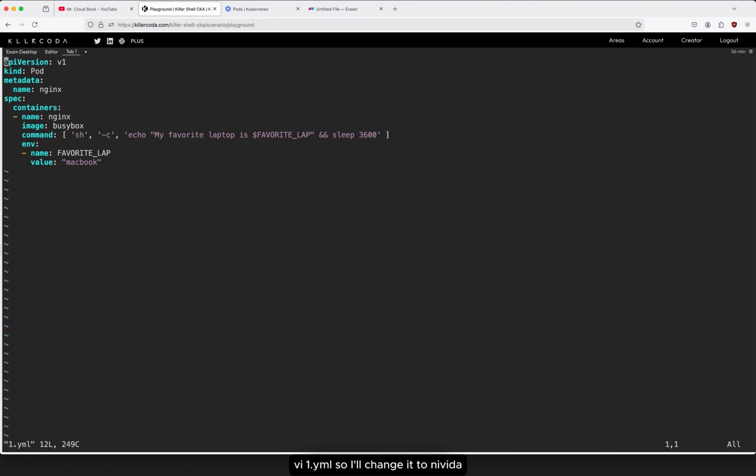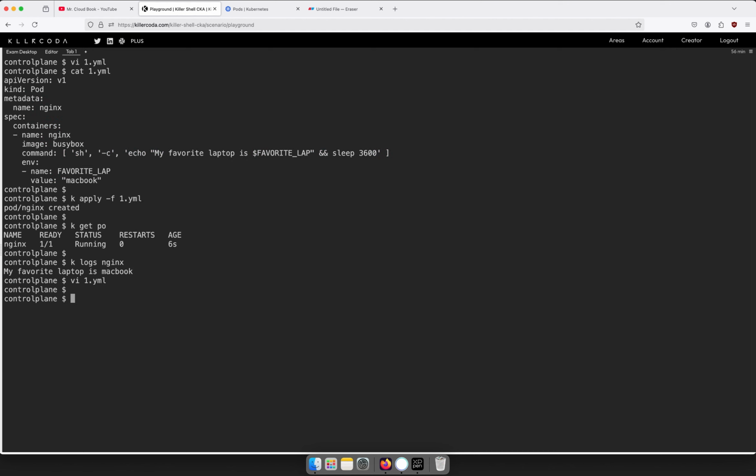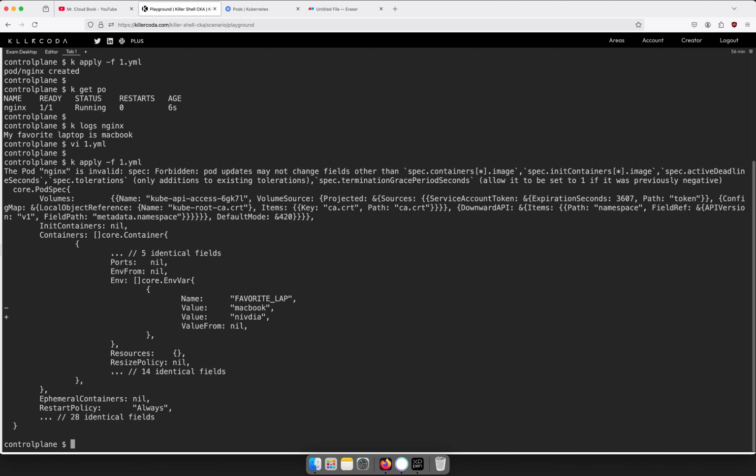So if you want to change any environment variables, okay, I'll edit again. vi 1.yaml. So I'll change it to NVIDIA. I don't want this one, I'll just update this. Let's go to insert mode. Don't forget the spellings. k apply again -f 1.yaml. Okay, so we can remove that old one. So kubectl delete -f 1.yaml.